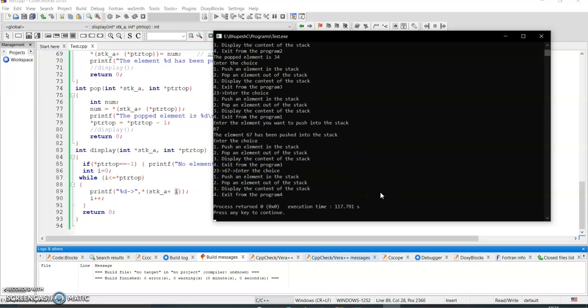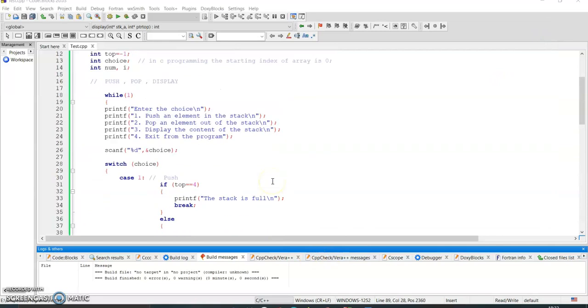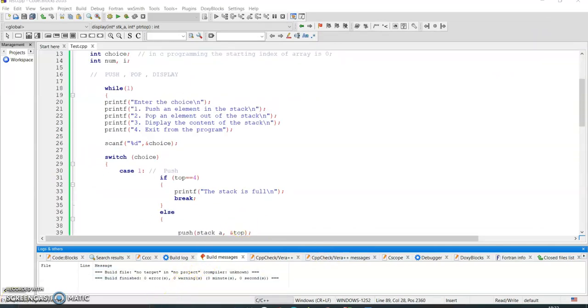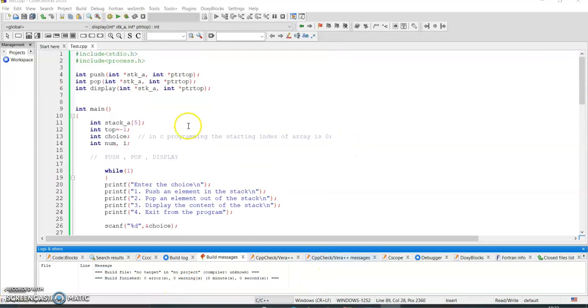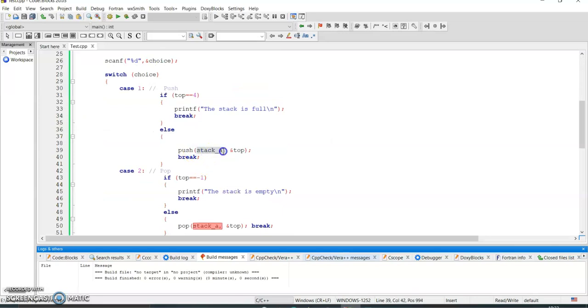Let me exit from the program. Okay. Right. So I hope it is clear to all of you. So let me summarize what we have done. We are just passing the base address of the stack. That is the reason why only one address. That is why we have put only int pointer itself. Next, we have passed the address of top, right? So here we have just passed the base address and we have not put ampersand because the name of the stack itself will give you the base address, right?